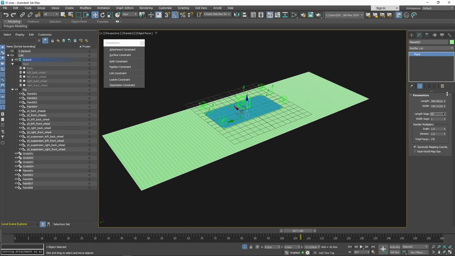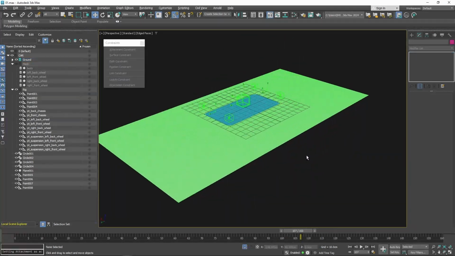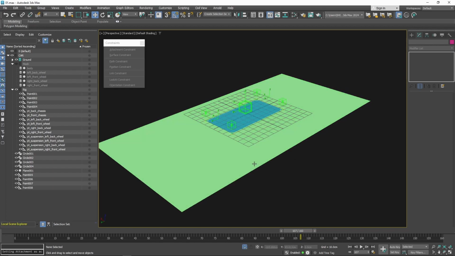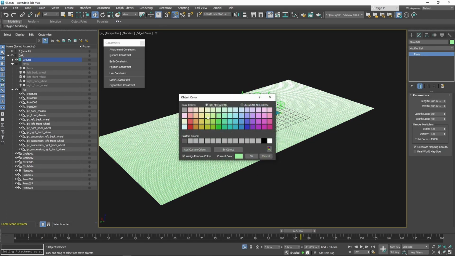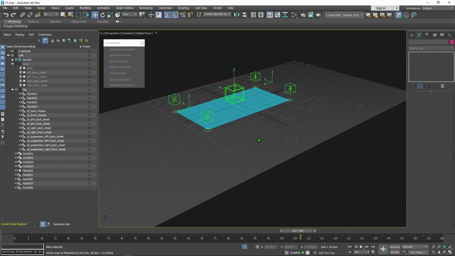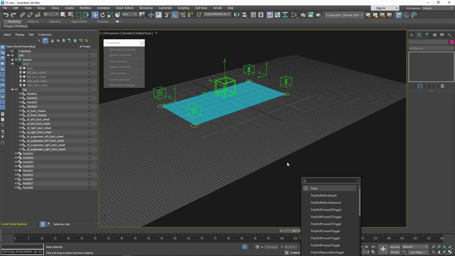Let's add more segments. We will need this here. If it's 400, let's make 200 segments. If it's 200, let's make 100 segments. Okay, it's too much, but that's fine. Let's just change the color to something like this. And now I need conform.